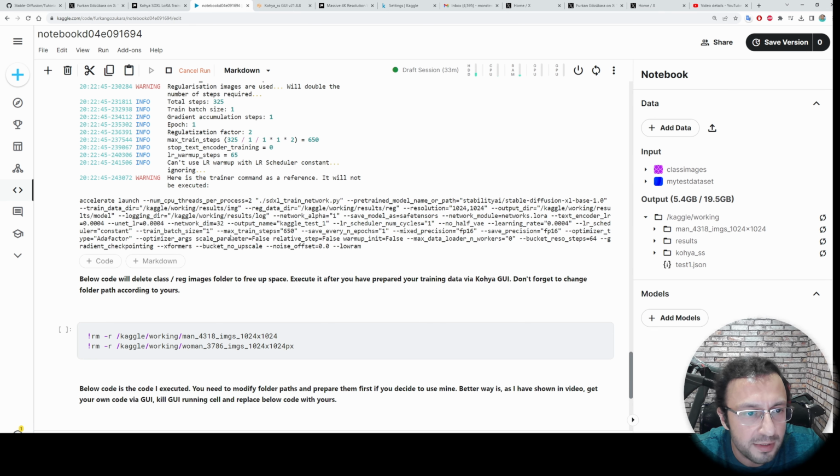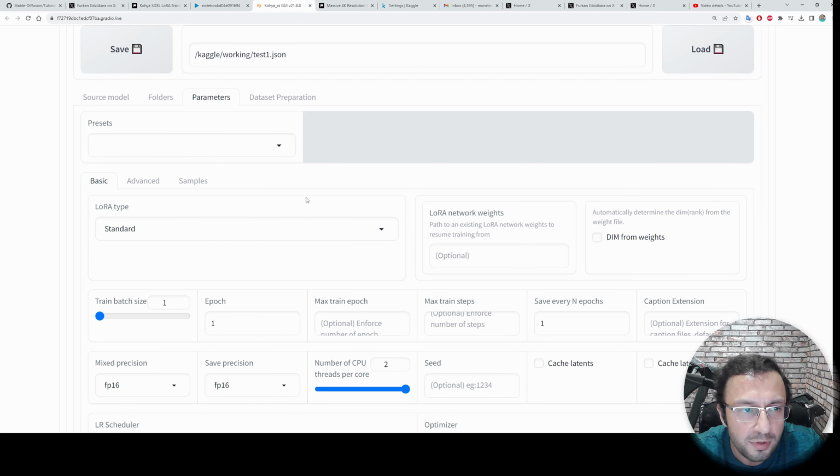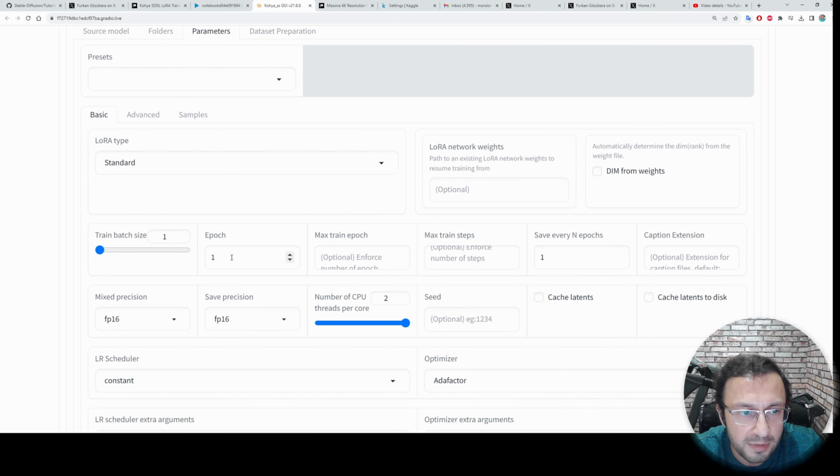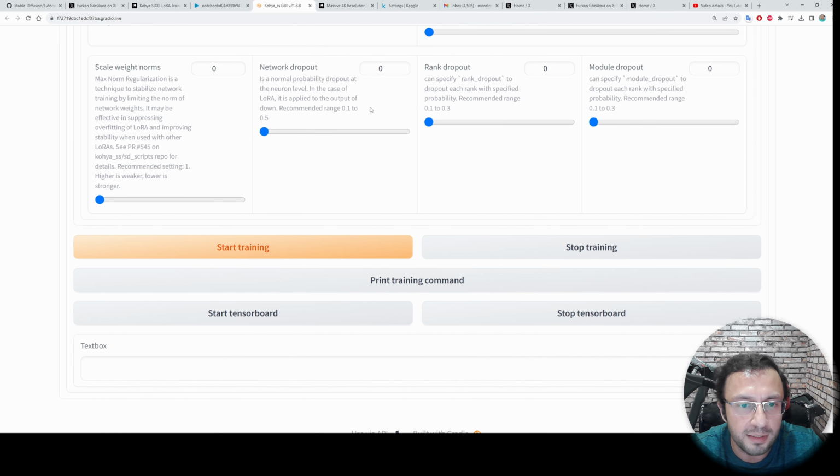So it shows train batch size 1, max train steps 650. I noticed my error, which is the number of epochs. So currently it is going to do training for only one epoch. However, I find that 200 epochs total training is good for training a person. Since our repeating count is 25, when I do 8 epochs, it will be a total of 200 epochs. I explain all of this in the other videos that I have linked. So number of epochs is 8. Save every n epoch is 1. Let's save and click print training command.